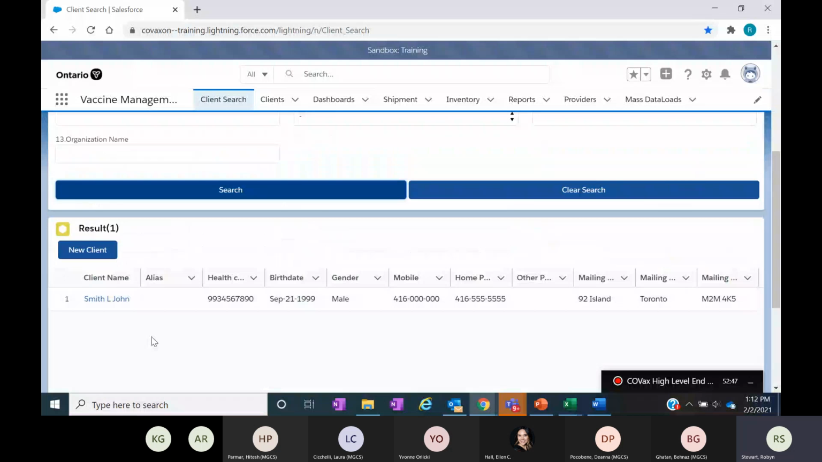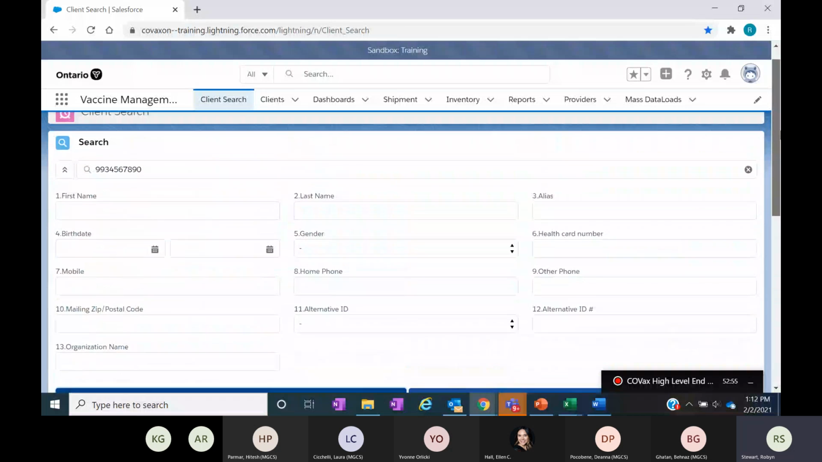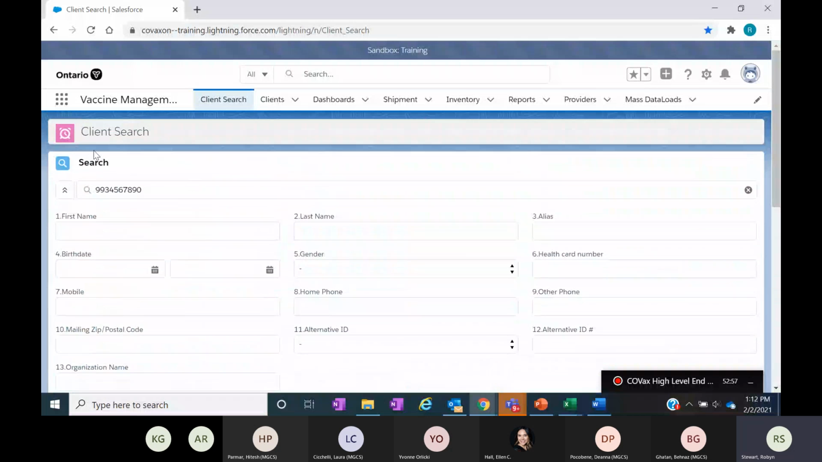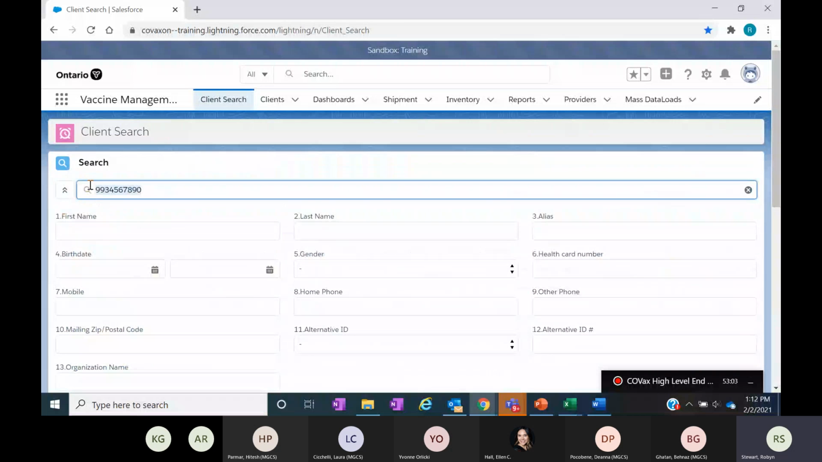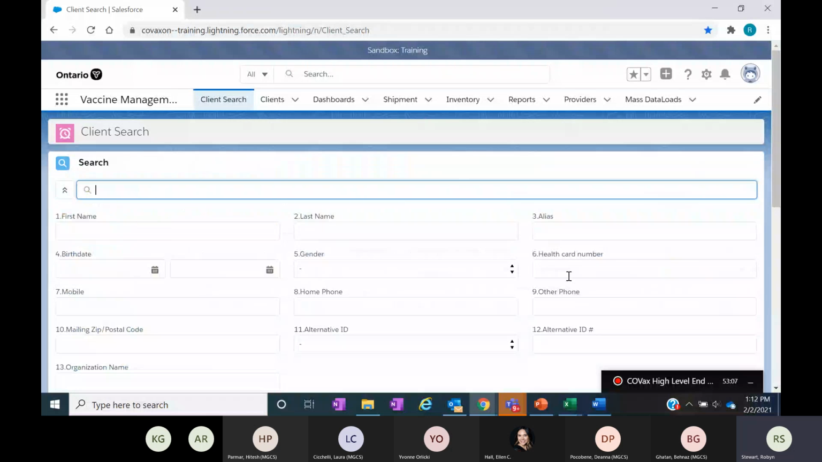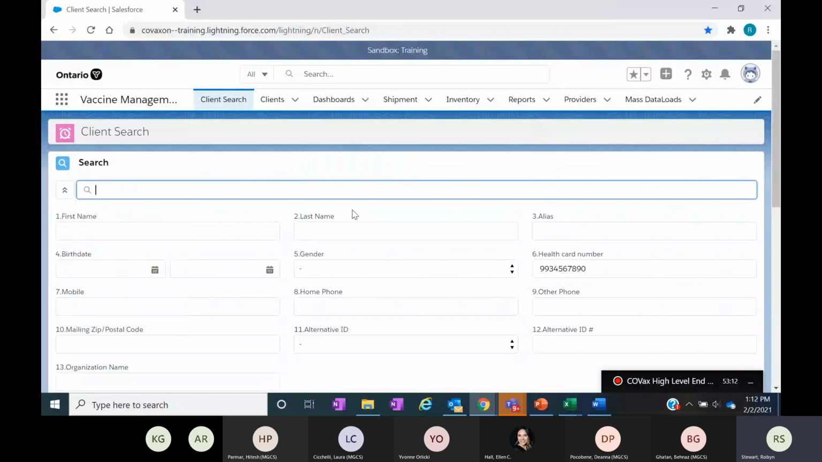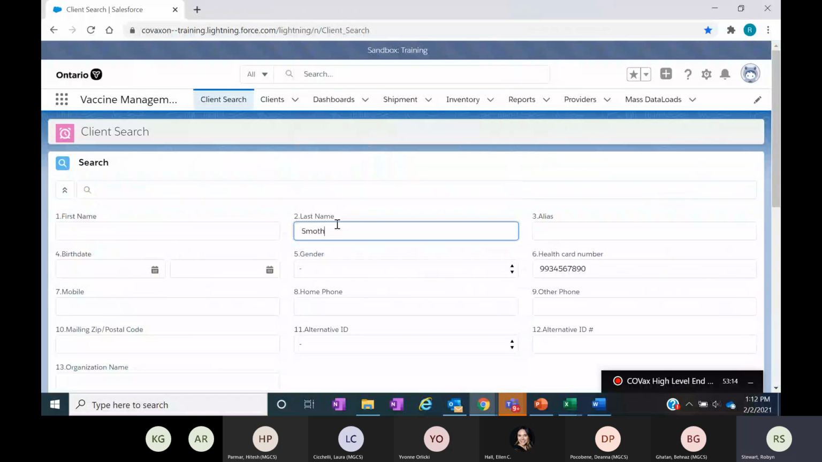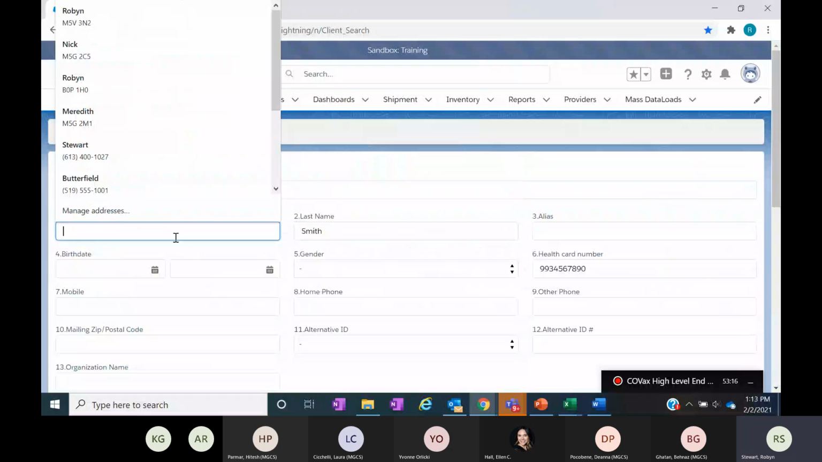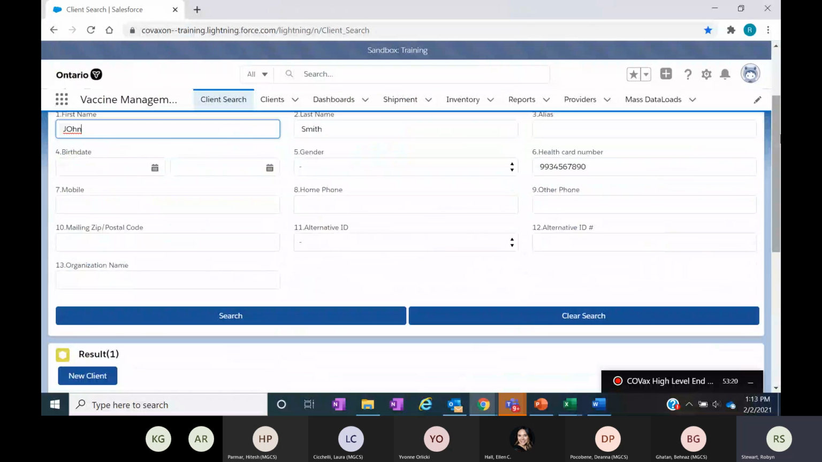But sometimes if a user has an alias or a different given or legal name, then you may want to search using their health card number if you're having difficulty finding them. Of course, you can use these other parameters. So I'm going to, for example, show you using this and put maybe Smith, and John, which should return us the same result. Search.